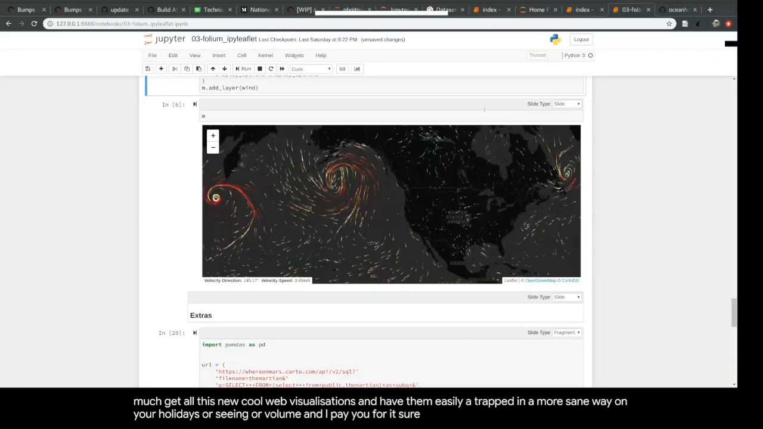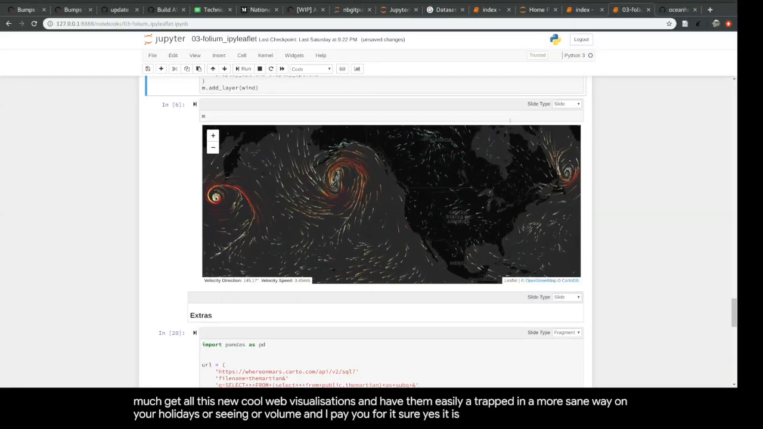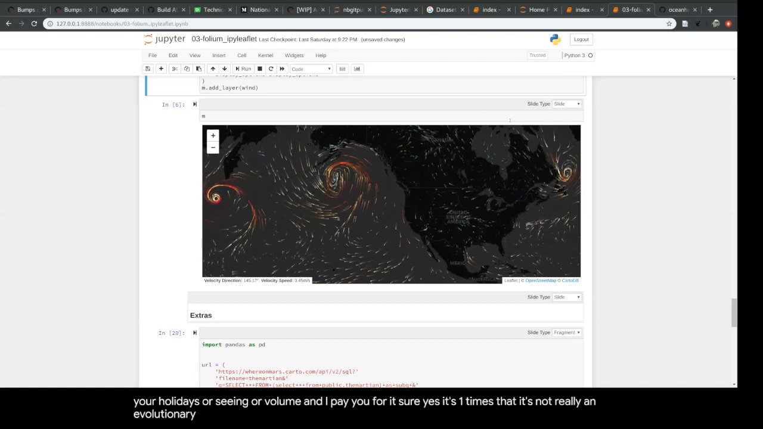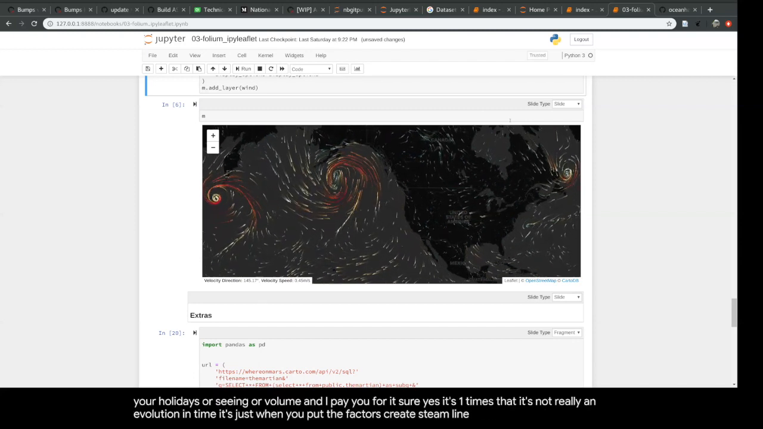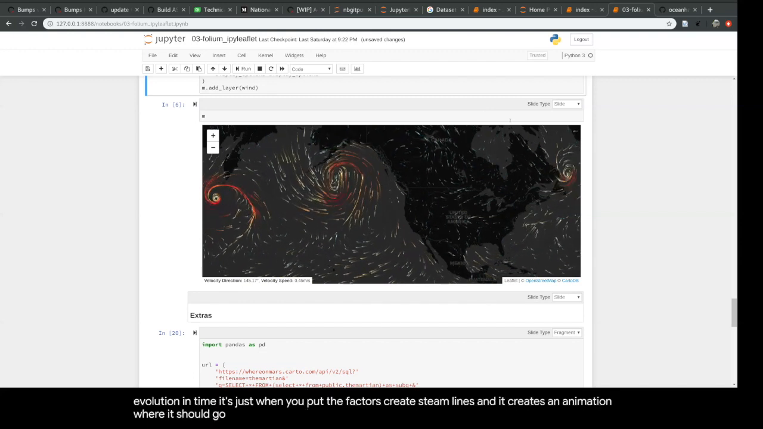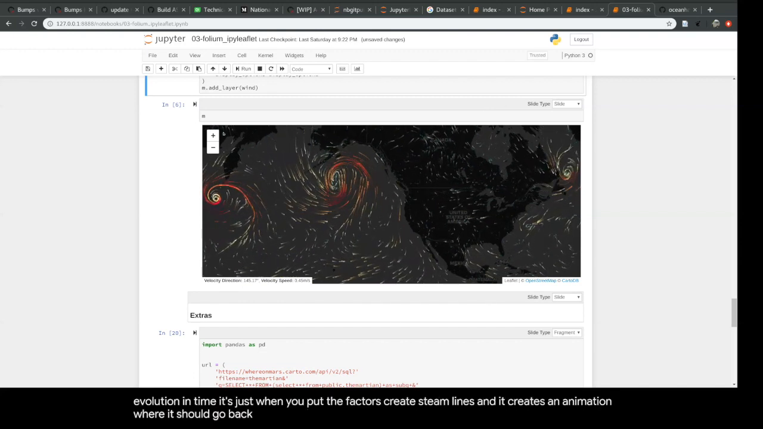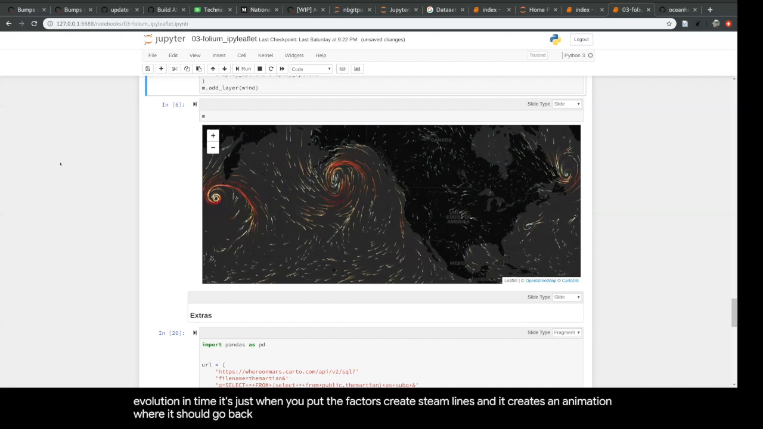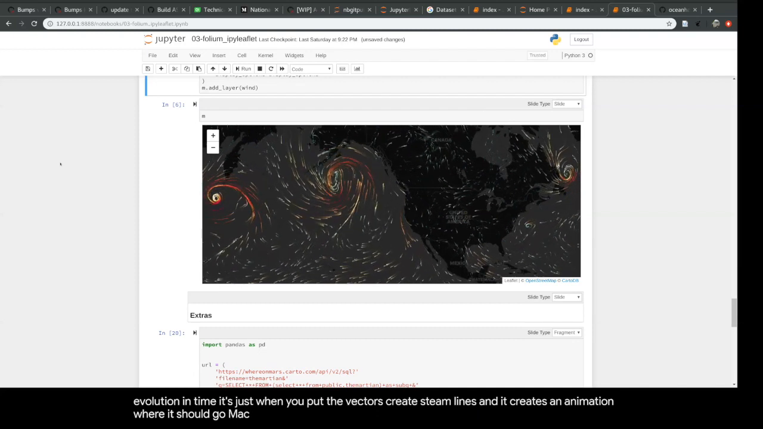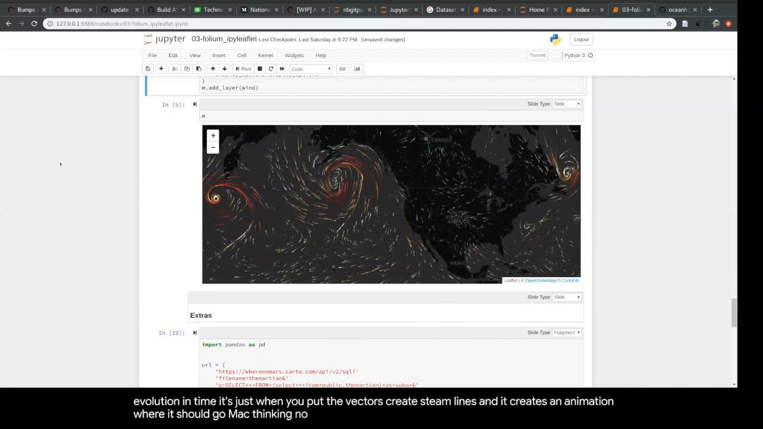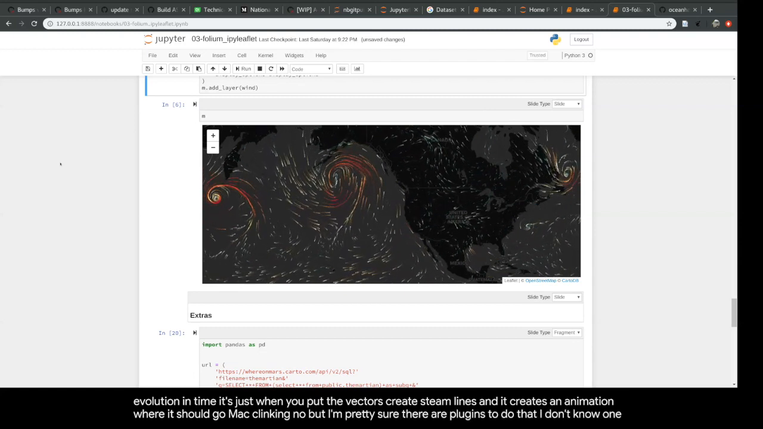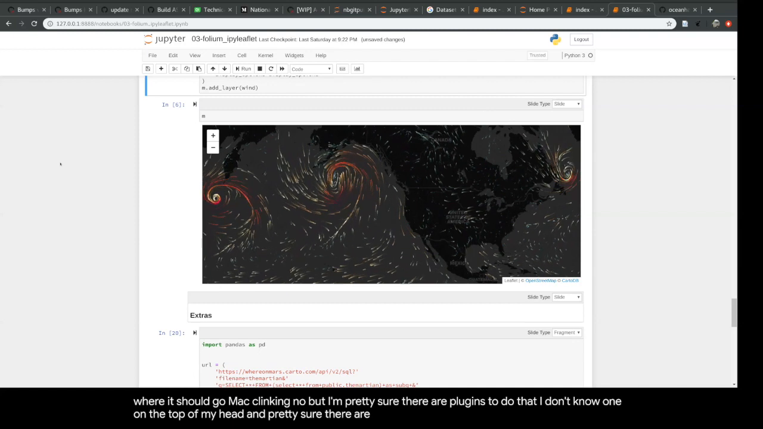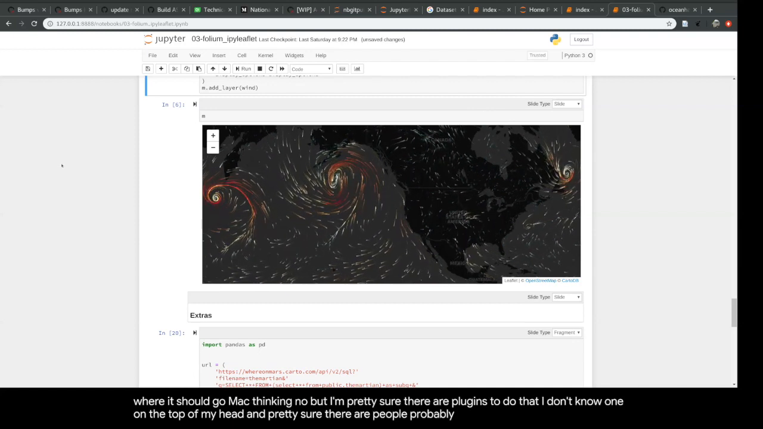Sure. Yes, it's one time step. It's not really an evolution in time. It's just when you plot the vectors, it creates streamlines and it creates an animation where it should go next. Okay, so could I do this with multiple time steps? With this plugin, no, but I'm pretty sure there are plugins to do that. I don't know one off the top of my head, I'm pretty sure there are. People probably did this before.